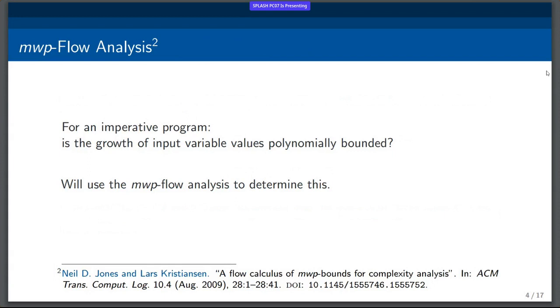The central question I'm asking here is this: if I have a simple imperative program, and let's say this program has some inputs, like the function inputs, what I want to know is, after the computation is done, is the growth of that variable value polynomially bounded? Okay, so this is the idea we're looking at. And then in this paper, they present this way of MWP analysis that's going to answer this question. So I'm going to explain to you how it works.